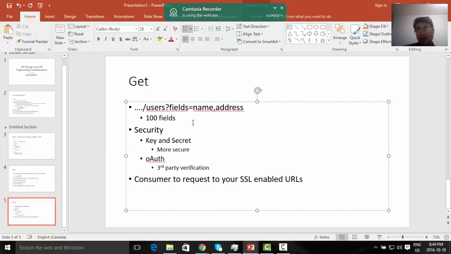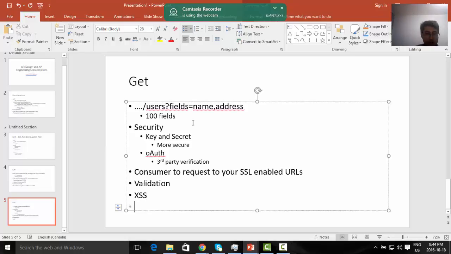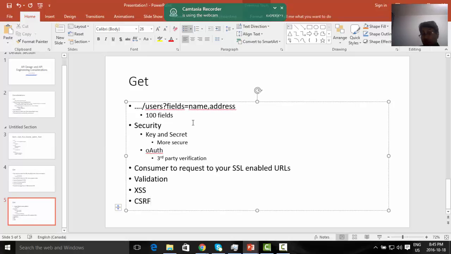And what else? Security, many times it comes down to validation or XSS, those kinds of things. Let's say in your API design you might not have this kind of thing, XSS. You might implement it if there are some predefined clients, and only those clients will be requesting your API. If that is the case, probably you have to do validation.